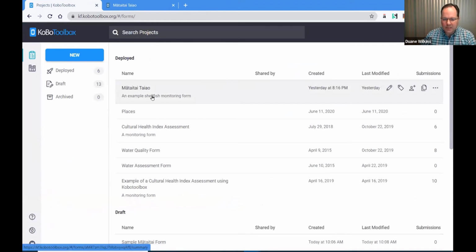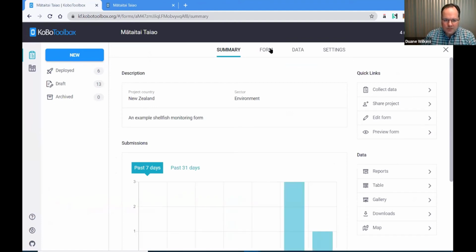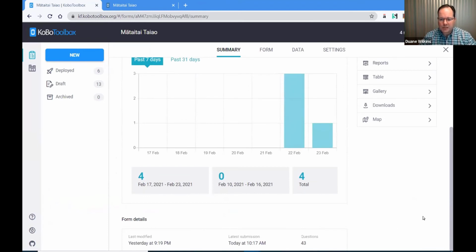Let's have a look at the Haere/Moana form. So this is a project. There's the form, but there's also the data and all the settings that go with it. Let me just check how we're going for time. Cool, we're good. So we can see here there are 4 forms that have been submitted.